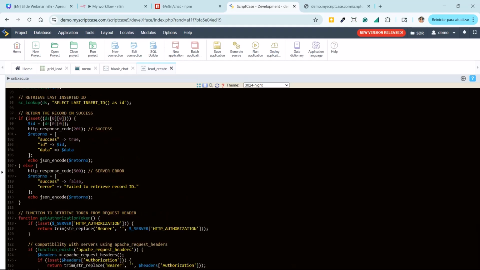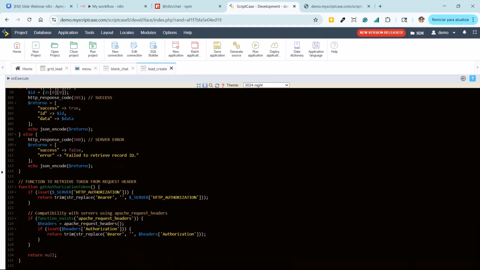So this part here, the final part, in fact, is responsible for retrieving the authentication token sent in the HTTP request header, usually in this format, right? Authorization, and then the token. Why is this necessary? Basically, for security, the API requires a token to authorize the request. The token is usually sent in the HTTP header and must be extracted for the validation.